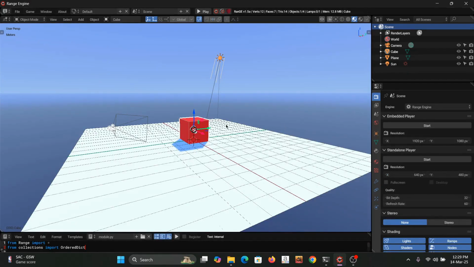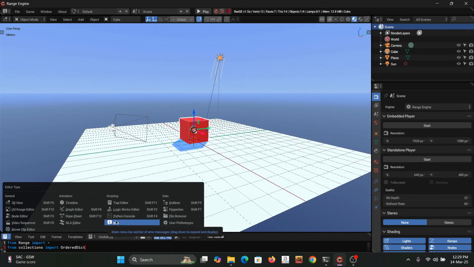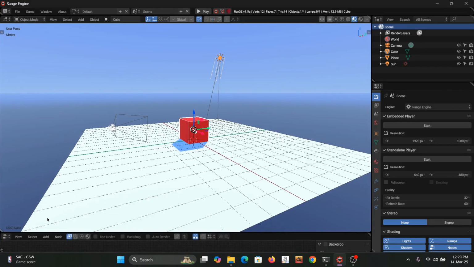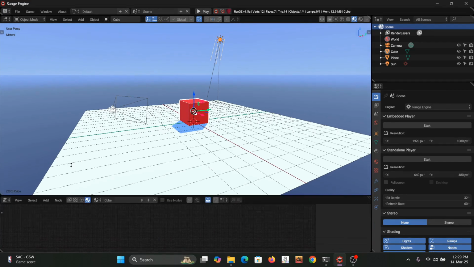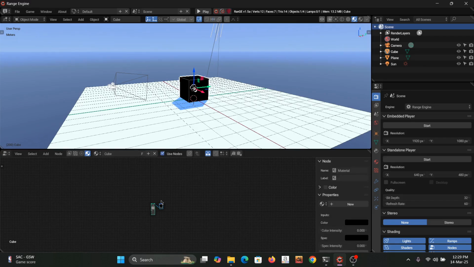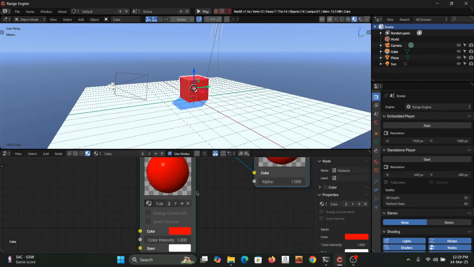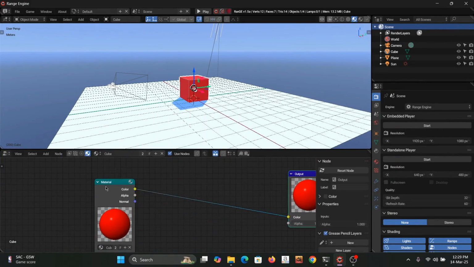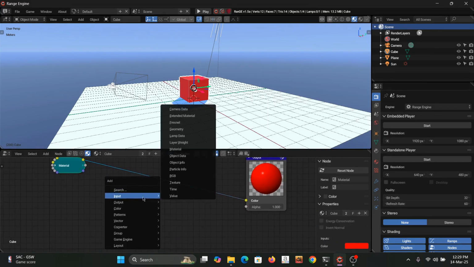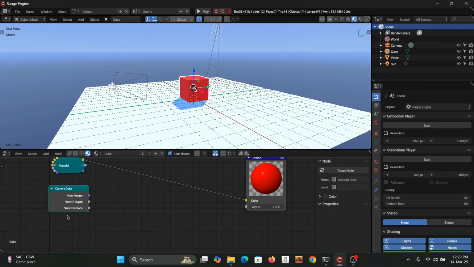First make a new project and select the default cube, and by the way I am using Range 1.5. It's the same as UPBGE or just BGE. First go to the node editor, select the cube material, and use nodes. Now go to the shader and select the cube shader. Now we will need the camera data input. We will need the view distance output. Let's plug this into the alpha socket.